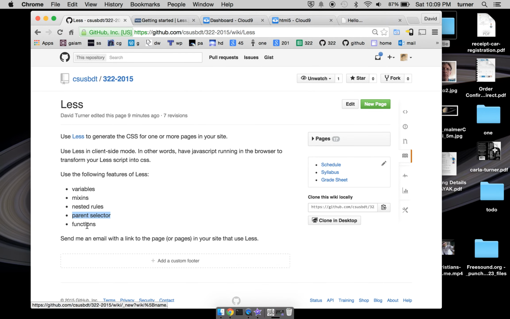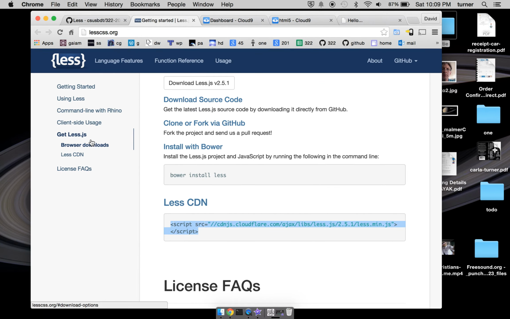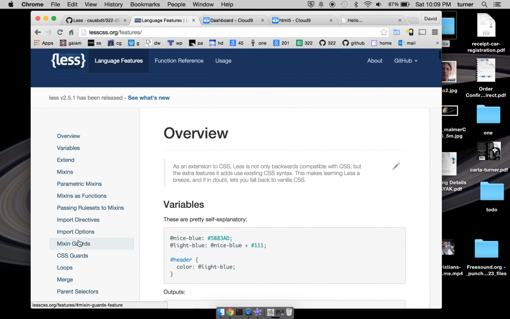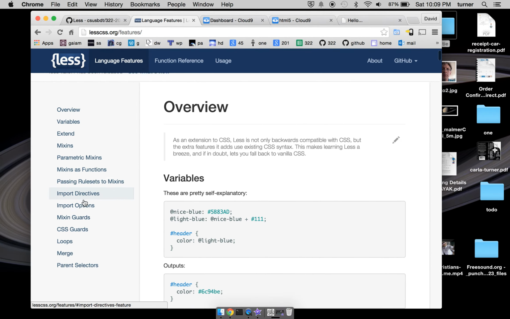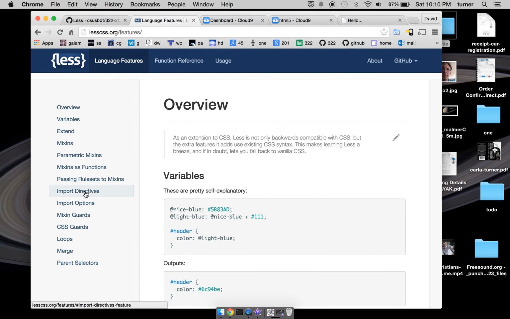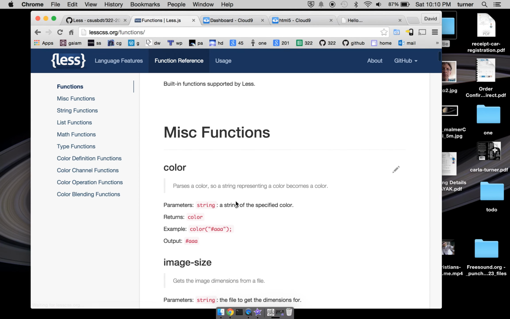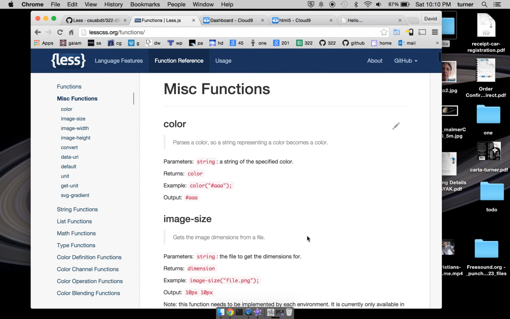Now there's one more thing to do, and that is to talk about functions. And I'm going to jump to that language feature here. And here it is. Mixins as functions. I want to see functions. Function reference. Here it is. Function reference.